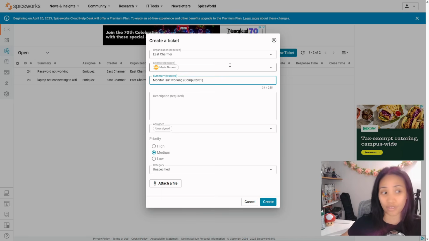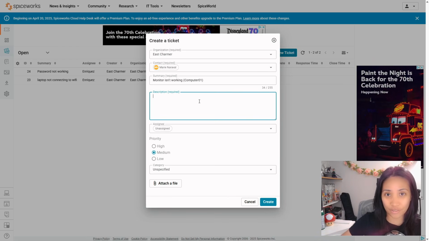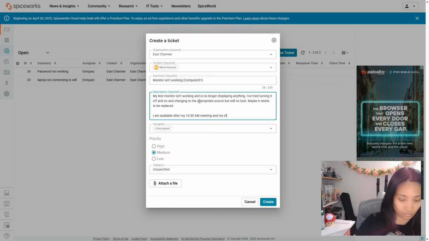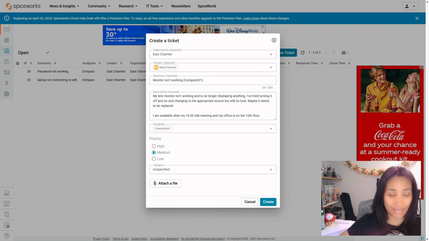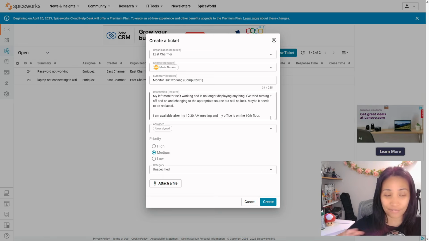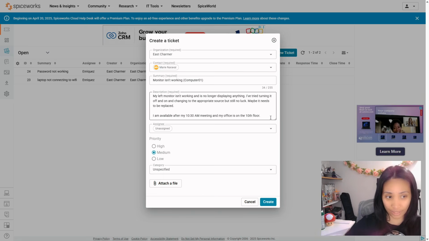Then let's move on to the description. Best practice is to be as descriptive and provide as many details as possible in here. So this is an example of what the ticket should look like. This is the description that I put in the ticket. It says my left monitor isn't working and it's no longer displaying anything. Be as specific as possible. I've specified that it's the left monitor and what's not working about it. I also put that I've tried turning it off and on and changing to the appropriate source but still no luck. Maybe it needs to be replaced.